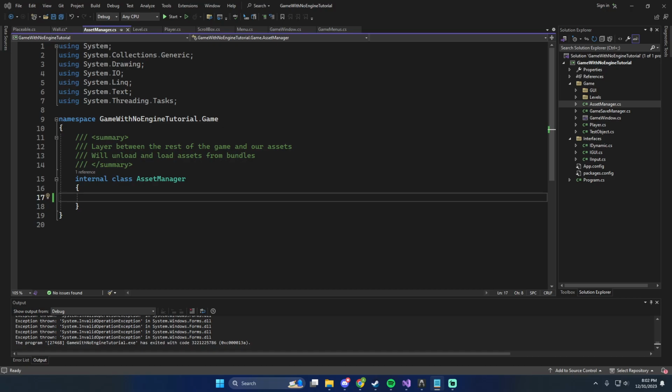So we're going to have a base location. Let's go ahead and I put the summary up here. Summary: layer between the rest of the game and our assets. We'll unload and load assets from bundles. Technically, unloading is unloading the asset. It's dereferencing it. Don't do anything with it. Dispose, whatever, if we need to. In C#, we don't have an actual destroy. I know Unity does, but we don't actually destroy things here. I think our scrollable has some functions. Destroy just deregisters them, so it's not being referenced anymore. And then the C# garbage collector will collect it.